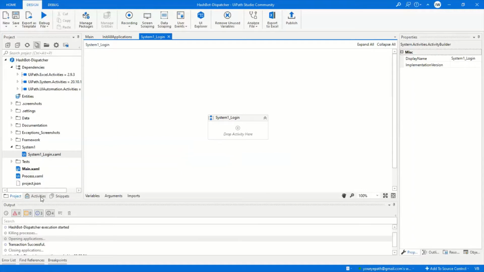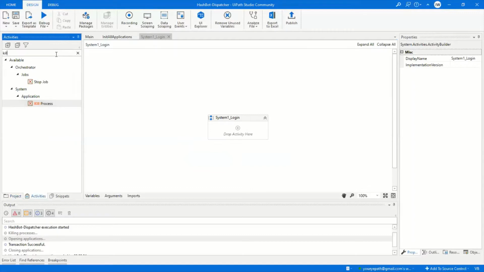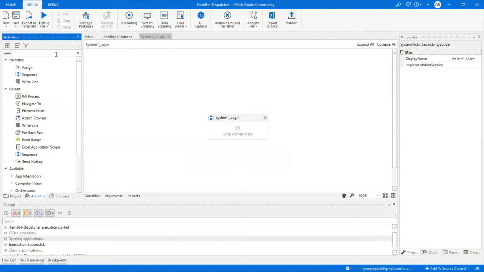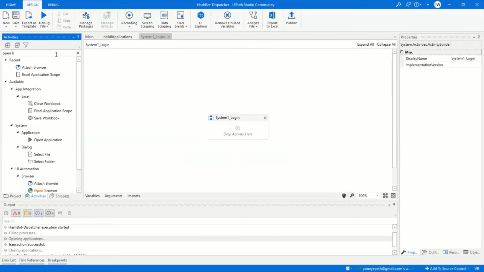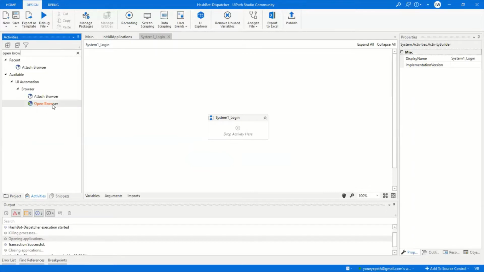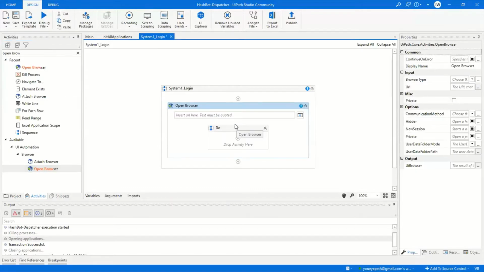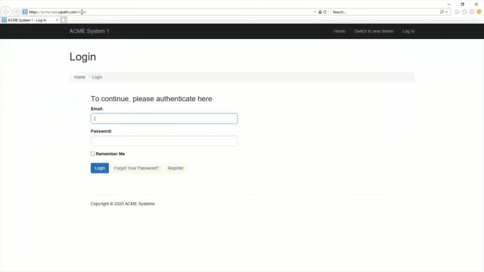The activity that you need here is called Open Browser. Make sure I get rid of my old activity there. I want to bring in an Open Browser activity here. Mind you, I'm in System 1 login now, getting ready to build my first XAML file. I want to open up the web browser. You can notice here it says Open Browser. What URL do you want to navigate to? In this case, I want to navigate to the UiPath Acme web page.